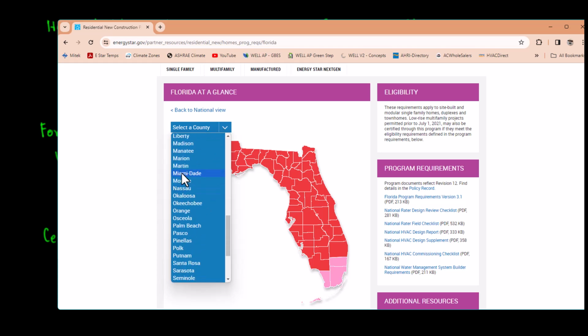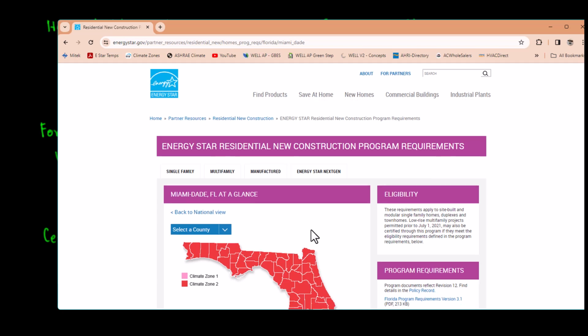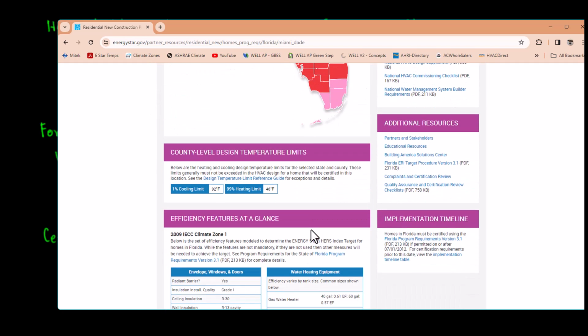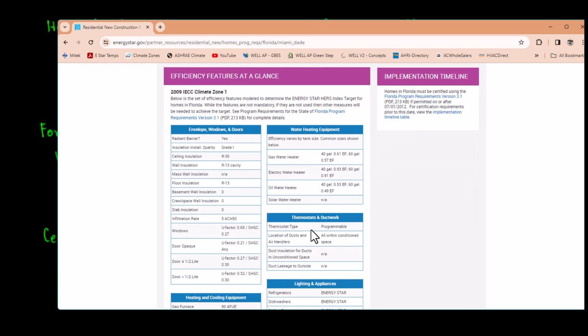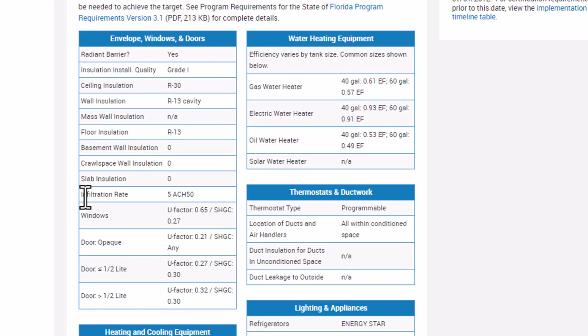We're going to put in here Miami-Dade. There we go. So, in order to get an Energy Star certification or Energy Star Home, these are like the summary of the requirements. For example, see, efficiency features at a glance. So envelope, under envelope and doors, you have the infiltration rate.